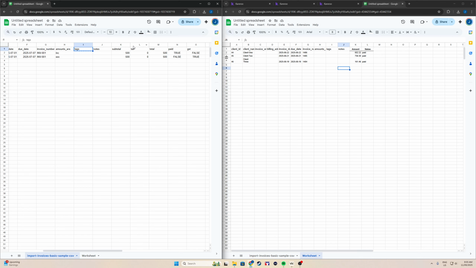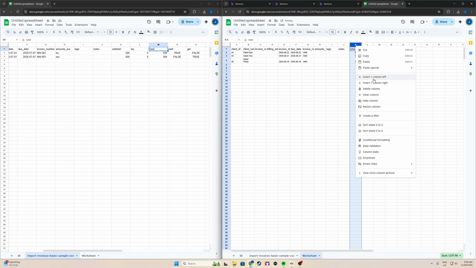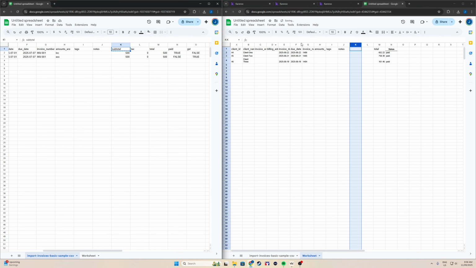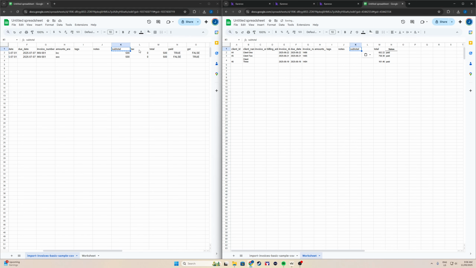Kareroo takes it as subtotal, tax, and total. QuickBooks has only given us one amount field here, which will be the total. So I'll rename that so that we know what it is already. I'm going to insert two columns on the left and give those a name.